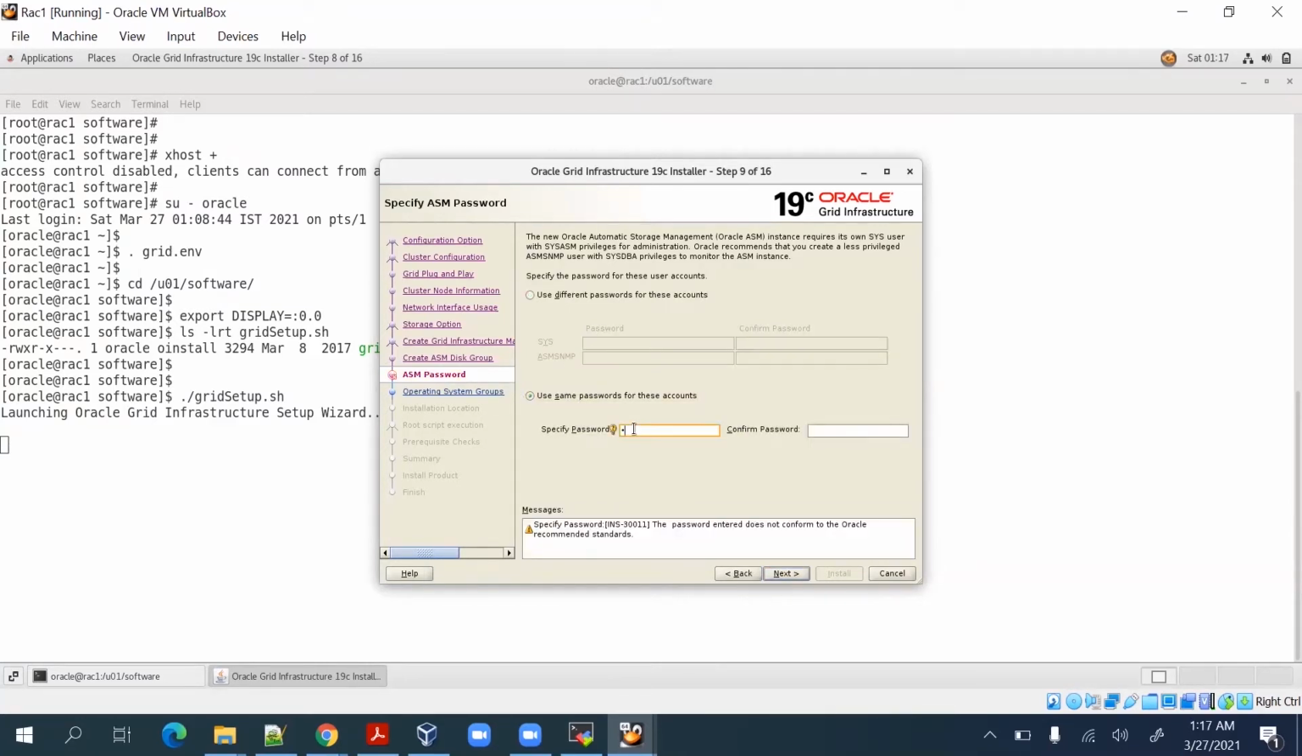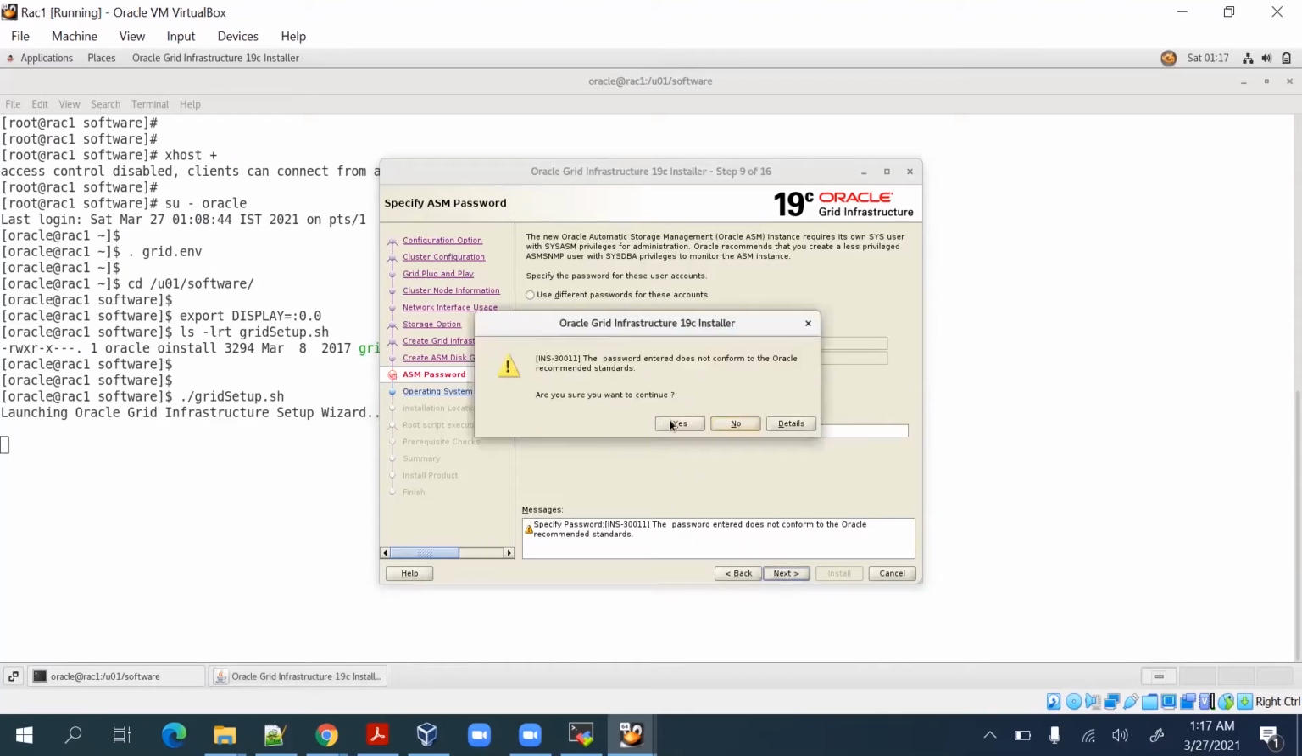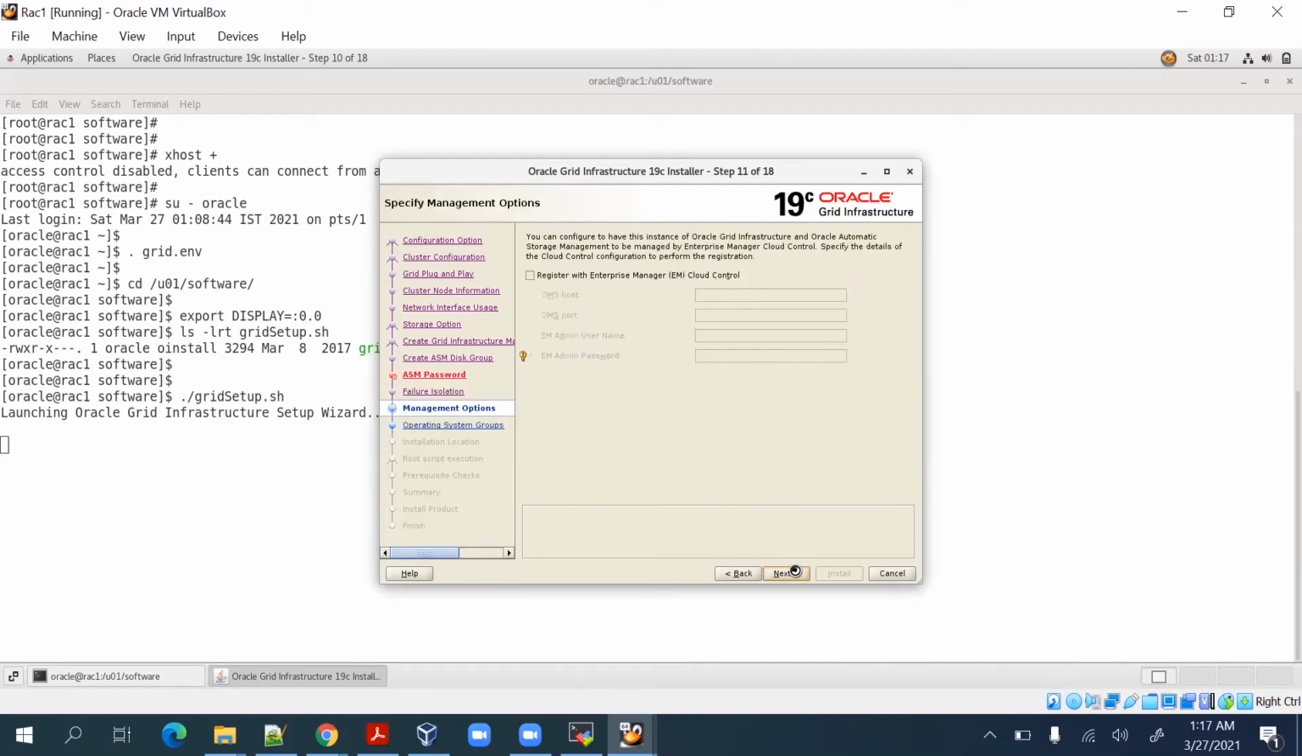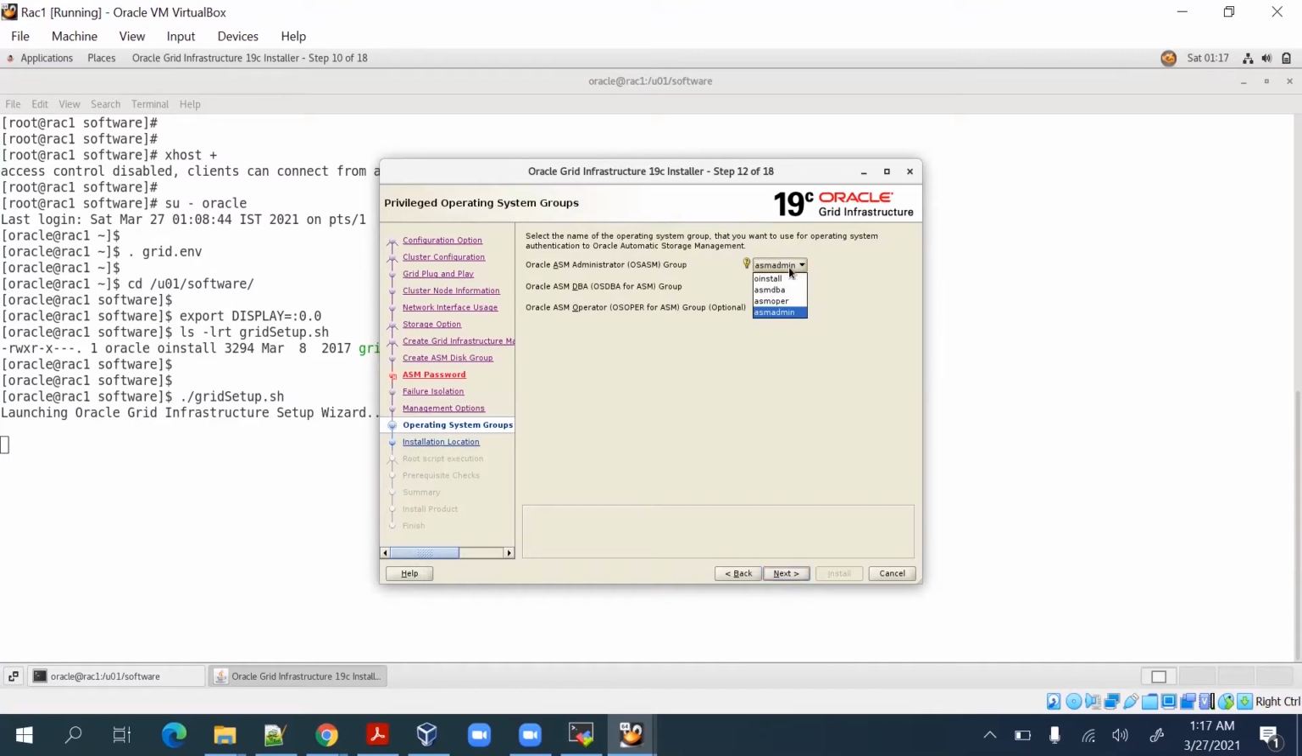Use the same password. I'm just choosing the simplest one. It will give me a warning, so I will click on yes. Do not use the Intelligent Platform Management Interface. This is the default option, so we'll select that one only. We won't create Enterprise Manager as of now. Next, just select the default for all these operations. So basically you have to select the group. I'm just choosing the install group as default.